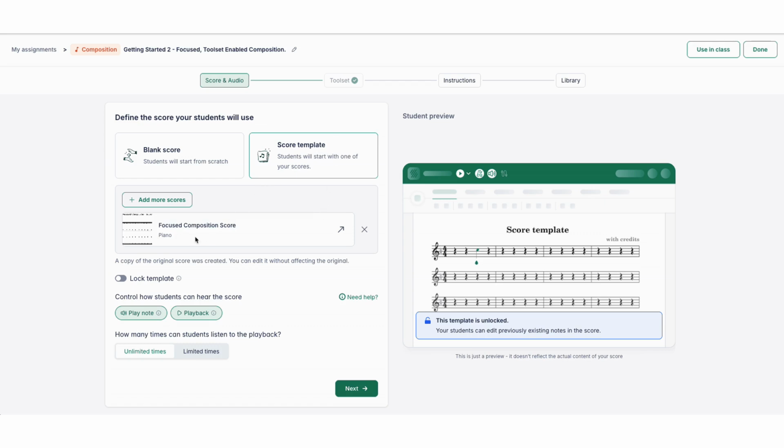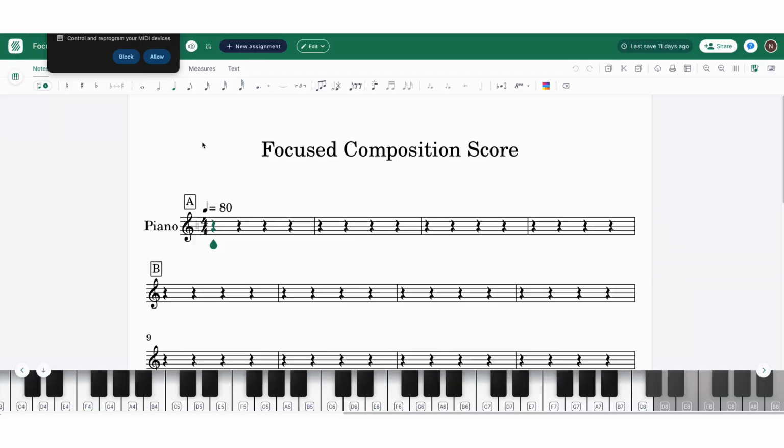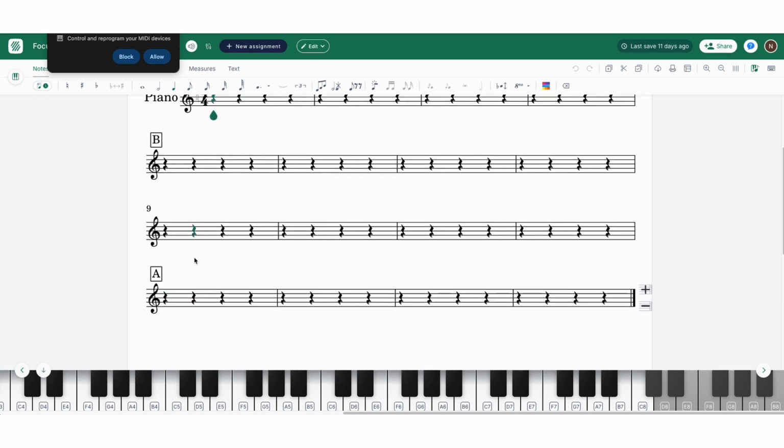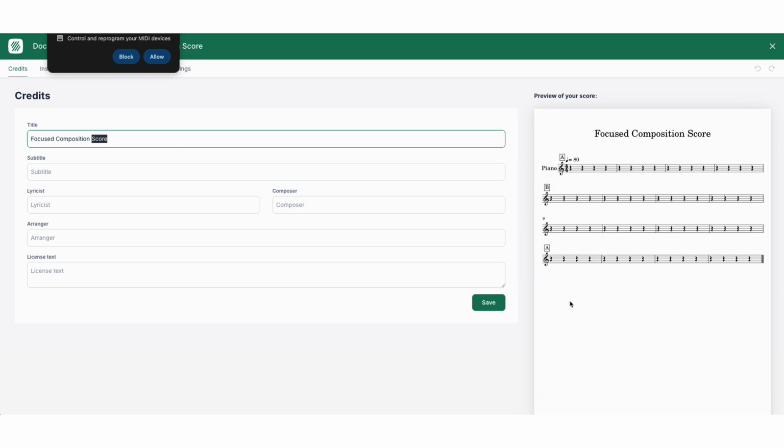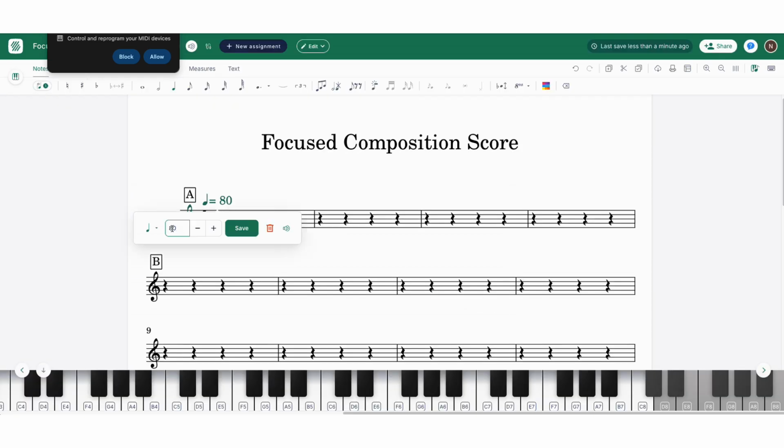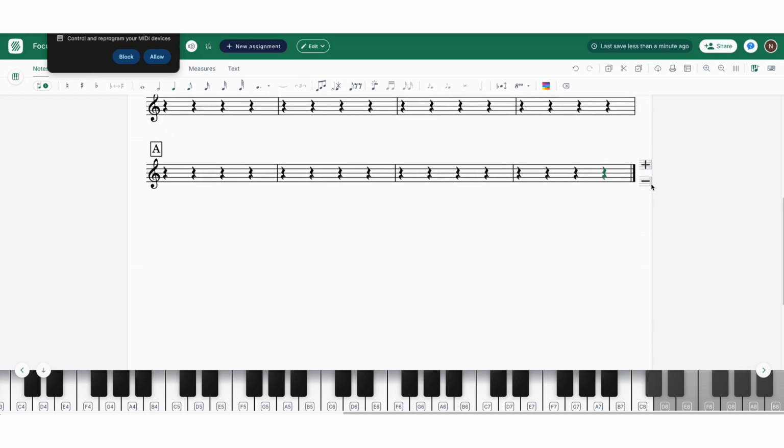That allows me to do a focused composition score, which I created myself, that students will be able to build off of. If I click into this right here, you will see that this version has an ABA already preset. It has the tempo preset, and it has this detail right here where it has the title. You are also welcome to change these details. So if you want to change the title, you can just click on it. You'll have that option. If you want to change your tempo, you have those options. Or if you want to add measures, you can do that too.